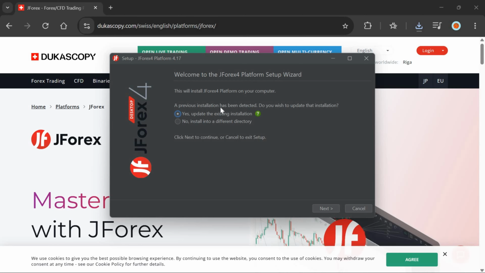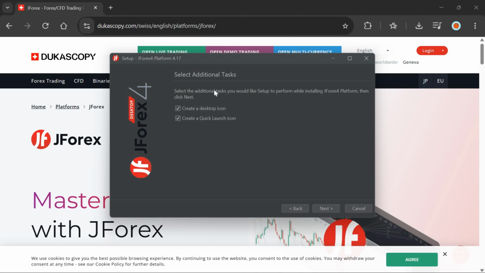Okay, so a previous installation has been detected in my computer. So what I'm going to do is update the existing installation. I'm going to click next, and it's going to bring me to this page here. It is going to give me a checkbox of whether to create a desktop icon and create a quick launch icon. So if you want a desktop icon, you can click yes, or if you don't want, you can just uncheck that box. Okay, so I'm gonna click next.